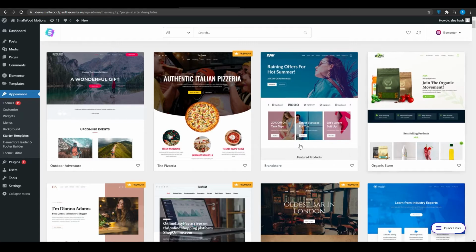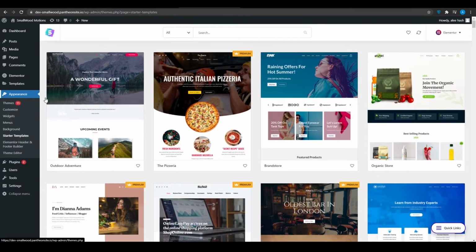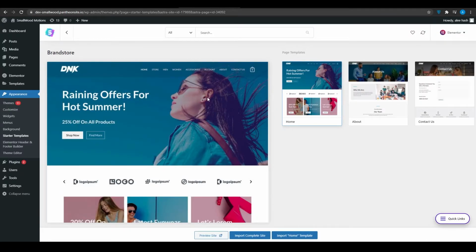So I'm simply going to come back and I'm going to find a template that is free. All the free templates will not have premium written at the top right. So now I can pick this one. So I'm going to choose this one and I can simply start using this template.